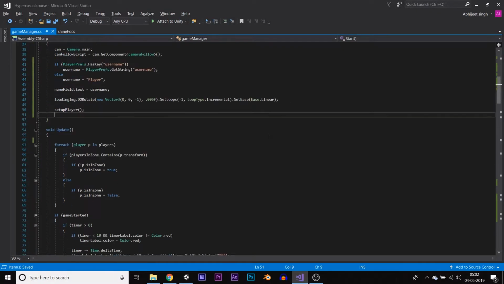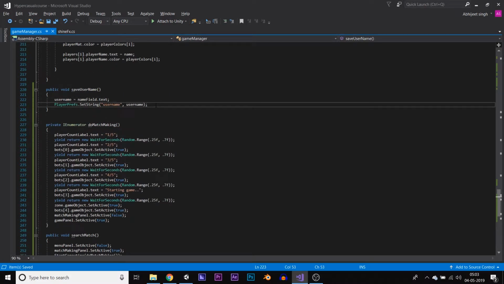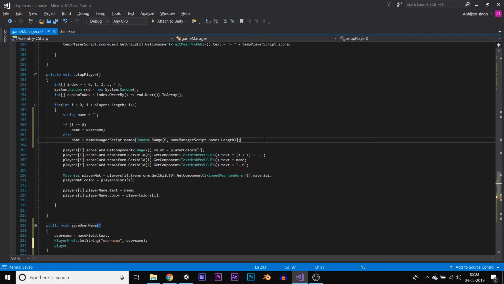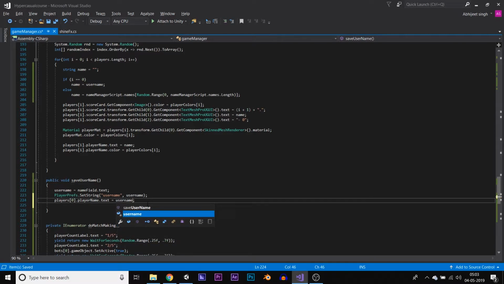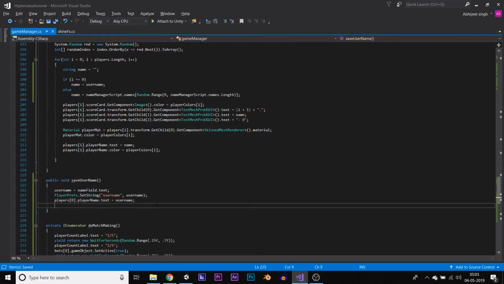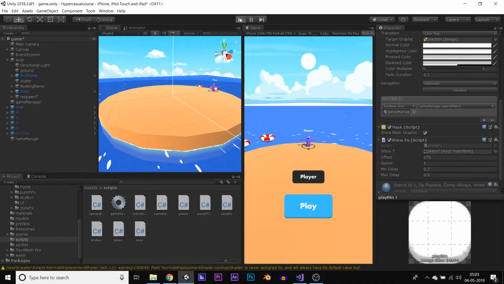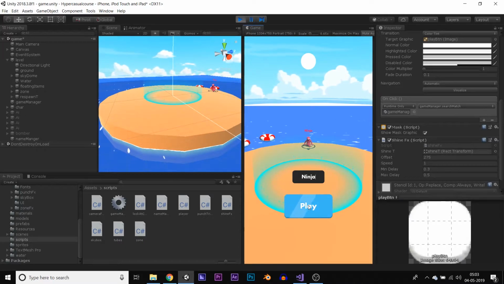So let's do that. Go down to our save name function, and over here let's do player. Actually, we can simply copy that line and change the i to 0 and change the name to username. Save the script, go back to Unity, let's hit play. Now if I change, it changes in real time. Perfect. So let's hit play.